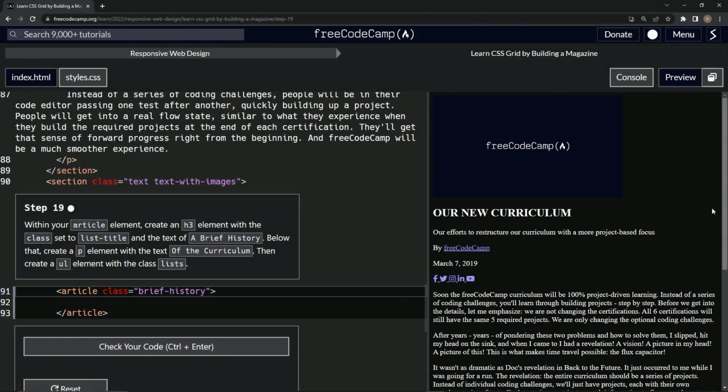All right. Now we're doing freeCodeCamp, Responsive Web Design, Learn CSS Grid by Building a Magazine.